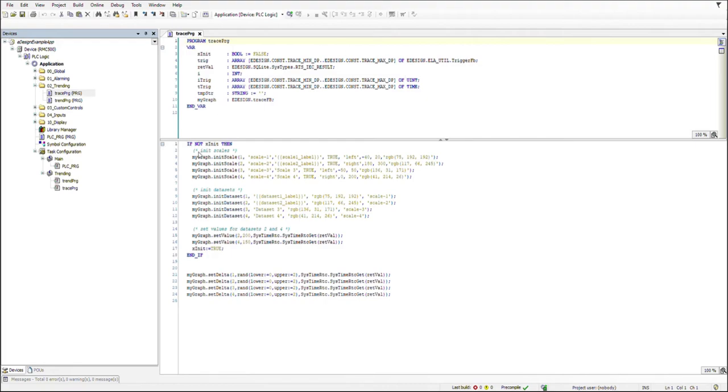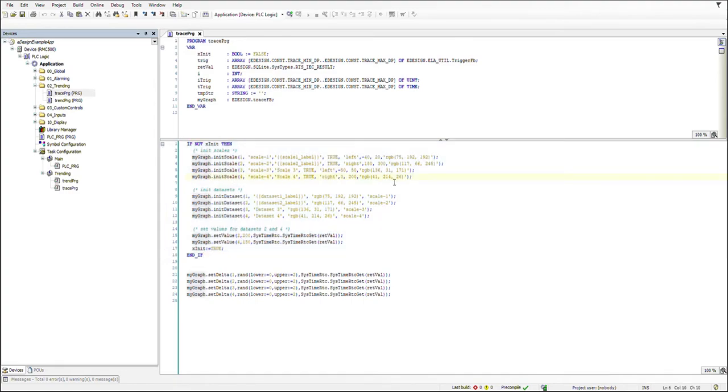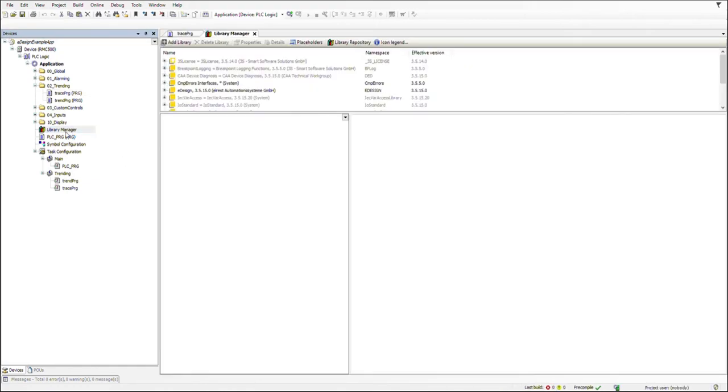Here we have more settings of the trace, which, if they are present, will extend your settings from the editor. In the init section, between line 1 and 18, you'll find the code that will be executed once and will initialize the trace. There you'll find how to initialize scales and how to initialize datasets. Additionally, you find a set value and set delta method there, which serves for settings and values of the trace. For more information, please refer the library documentation in the Library Manager.